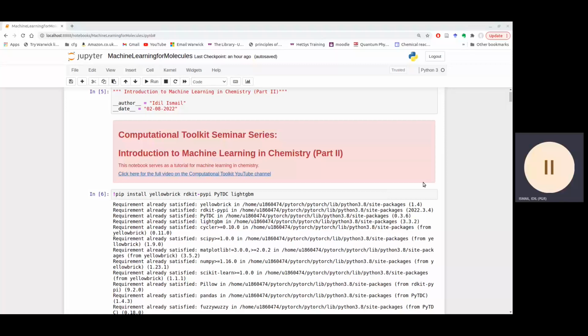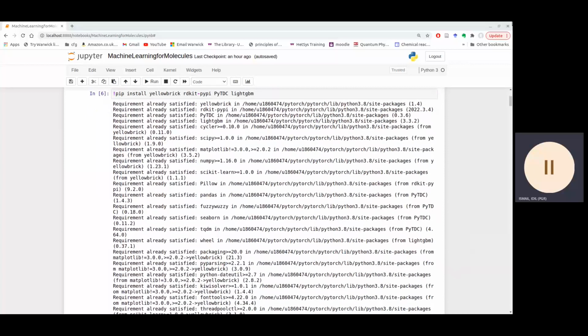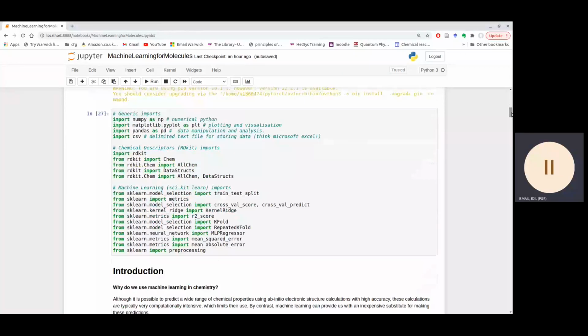Okay, so we're back to today's seminar. We're going to plod through each of these cells in the Jupyter Notebook together, starting with a quick recap, hopefully, of linear regression. But before we can get started with that, we first need to install and import the necessary libraries and software.